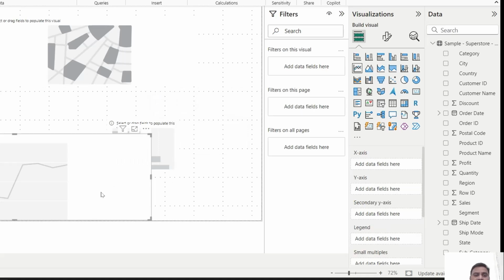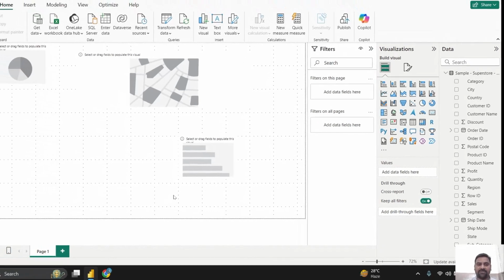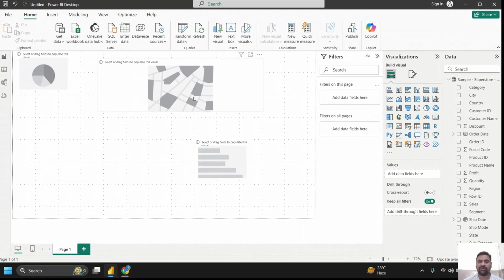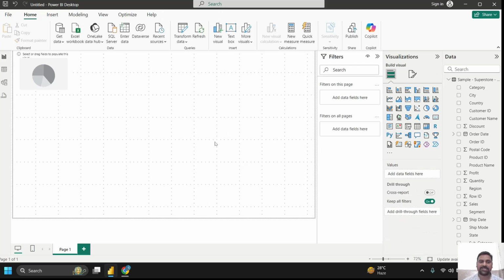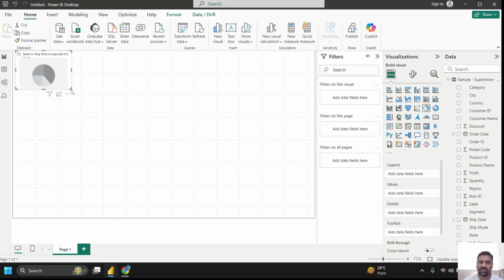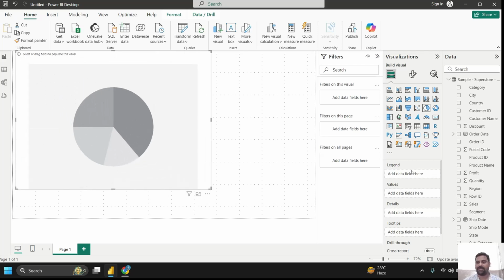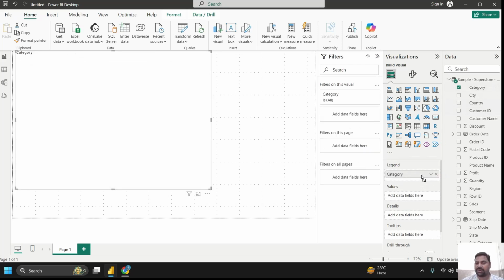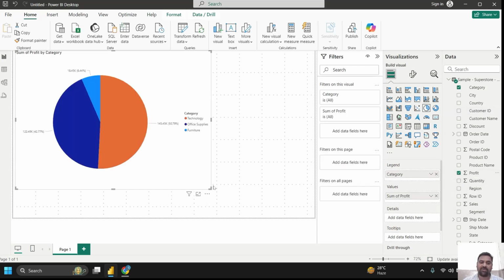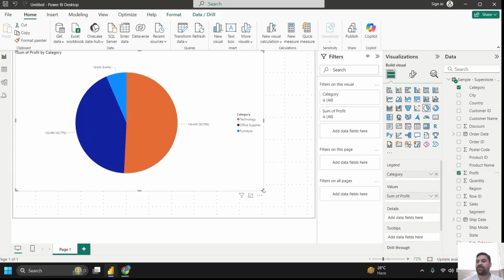Now in general, before you draw a graph, these are the main things that you need to consider: what is to be added, for what purpose I am drawing a diagram or visual, and what options are being enabled by Power BI. Let me take you through a basic example. I add category here and I add profit to values. Now here is a pie diagram which I drew.